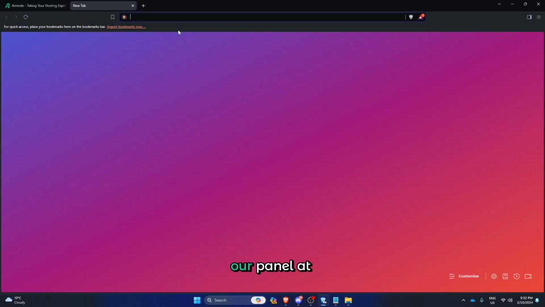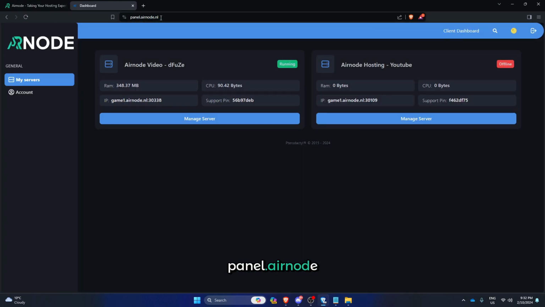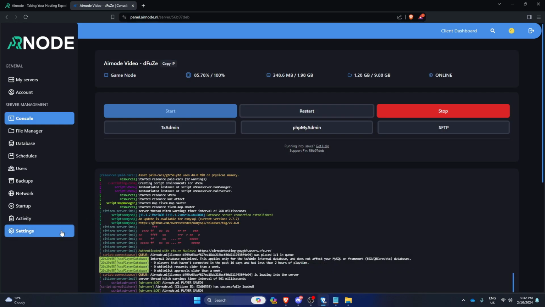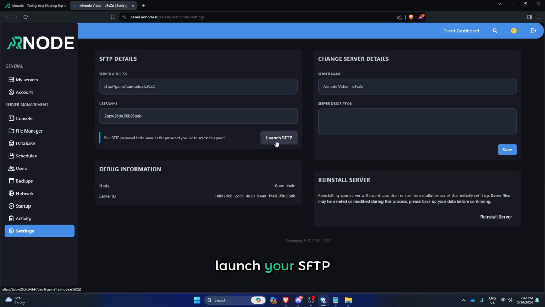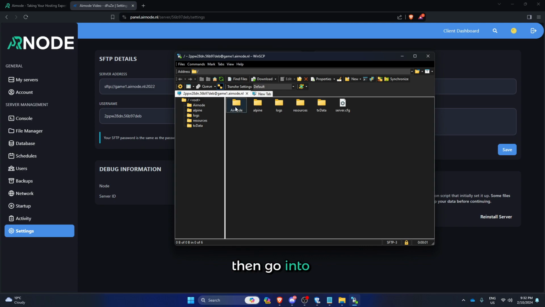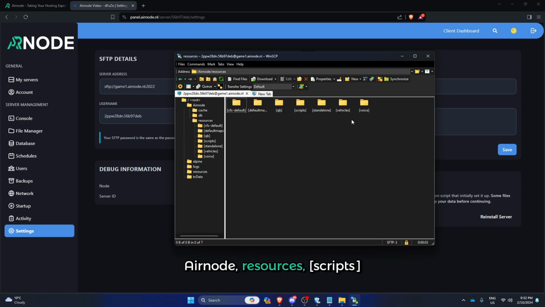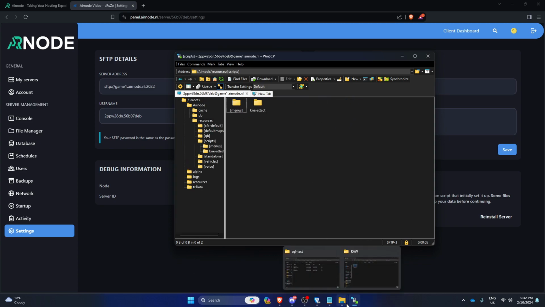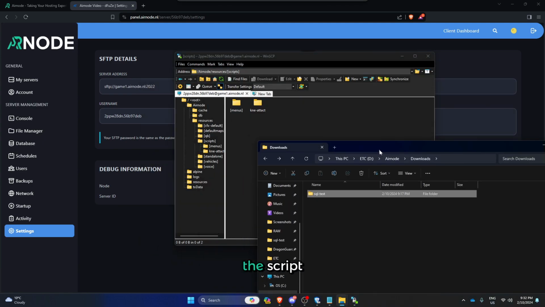Then go to our panel at panel.airnode.nl. Then manage your server, go to settings, launch your SFTP, and log in with the password you made for your panel account. Then go into Airnode, resources, scripts, then drag in the script.